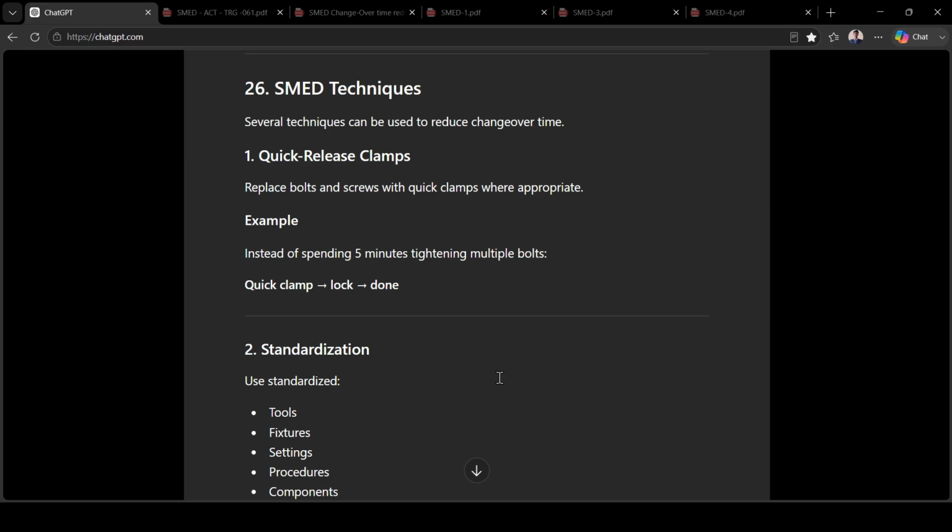The first one is quick release clamp. Replace bolts and screws with quick clamps where appropriate. For example, instead of spending 5 minutes tightening multiple bolts, quick clamp, lock and done.